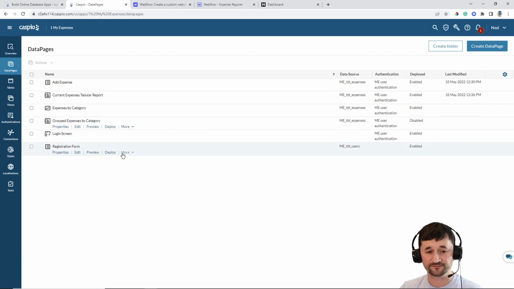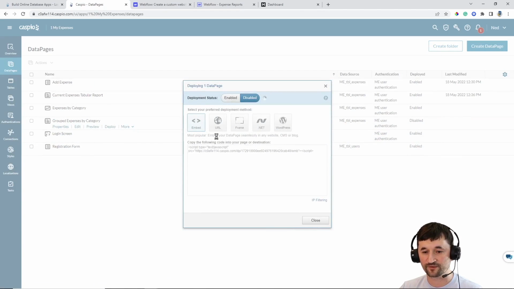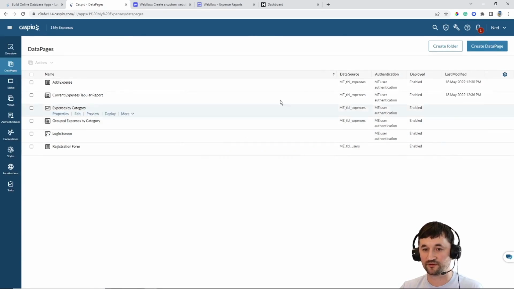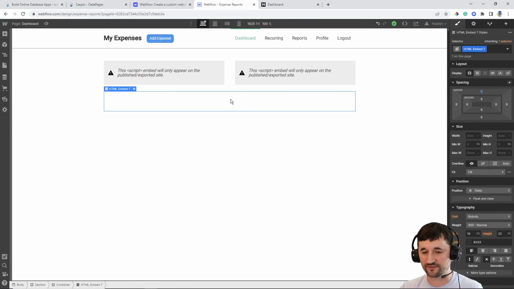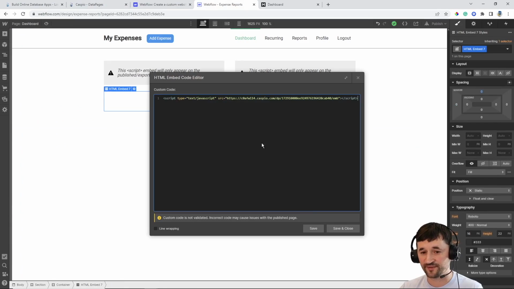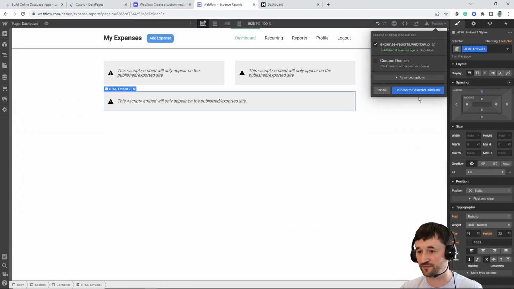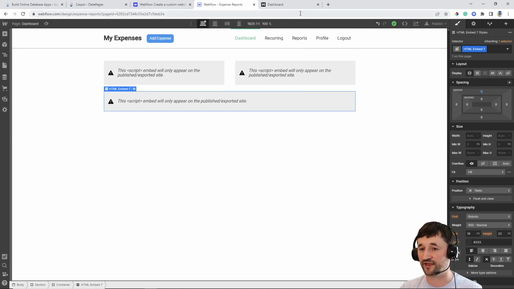So let's deploy it. Grab our embed code, copy it, back into Webflow. Let's click inside that HTML component or that embed component, paste, save and close, and publish. And hopefully you guys can see how easy this is. We can literally create these data pages in less than a minute. Once you get the hang of the data page wizard and how to point and click and select your options, you can quickly just grab the embed code, go back to your Webflow account, paste it, and now it's available live for the end users to be able to see.